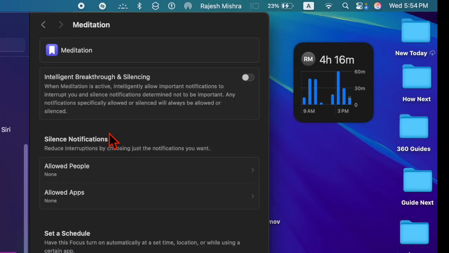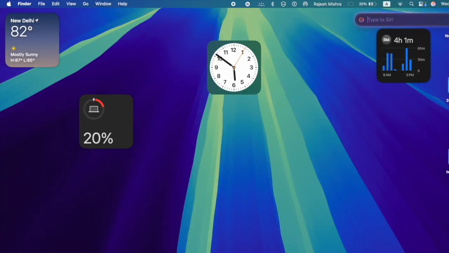It's worth pointing out that whenever you customize an existing focus mode or create a new one, you will now see the new toggle to turn on Intelligent Breakthrough and Silencing. This option allows important notifications to interrupt you while muting notifications that are not important. And yes, you can always override the notification settings for specific apps and people based on your preference, and that's all there is to it.